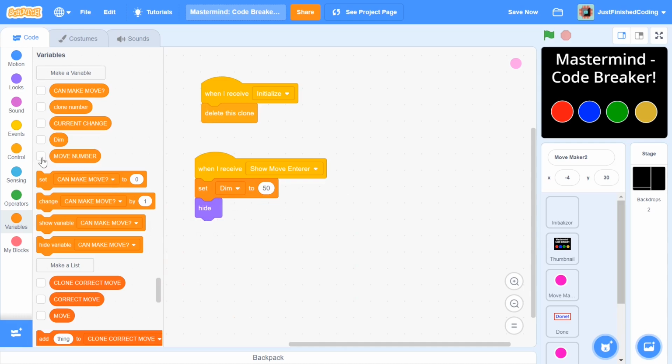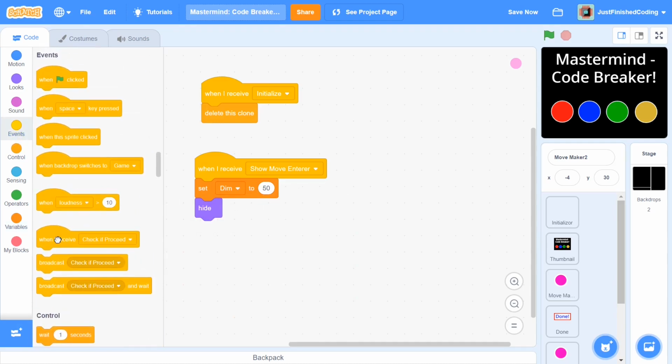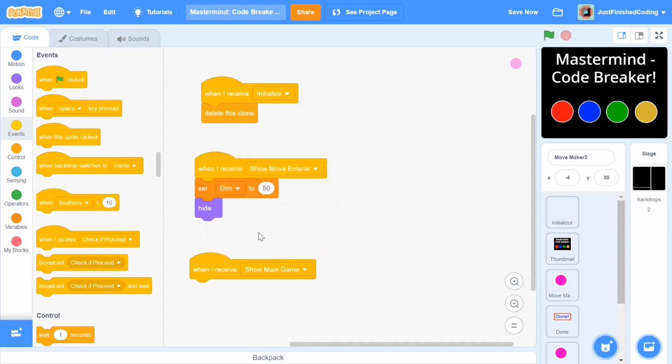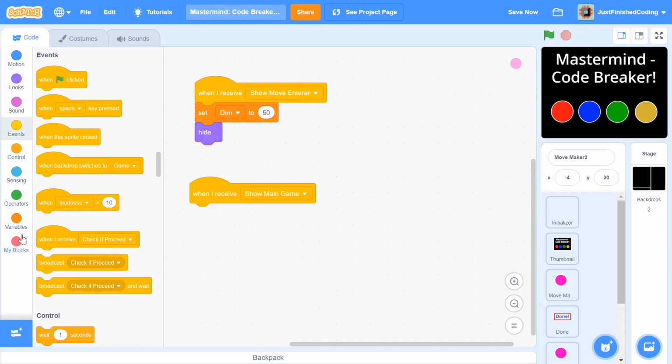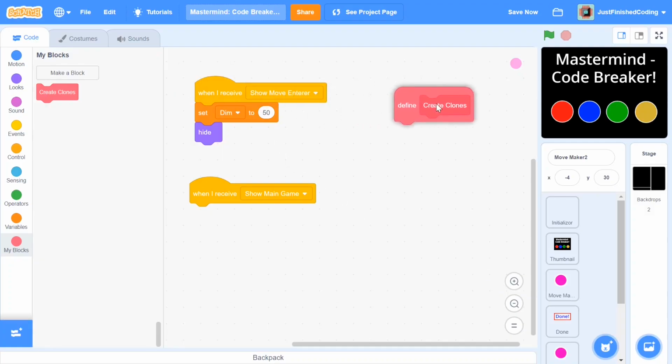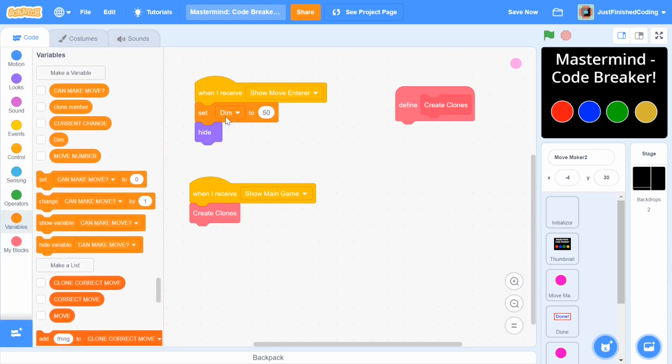And after this, you can directly grab another block from events, which is going to be when I receive show main game. And at this point, I'm going to create a whole bunch of clones, and I'll be doing that within a function. So I'll create a new block called create clones, with no input, and no run without screen refresh. And I will define that block a little bit later, but just put that in for now. Alright, so now let's get into this block.